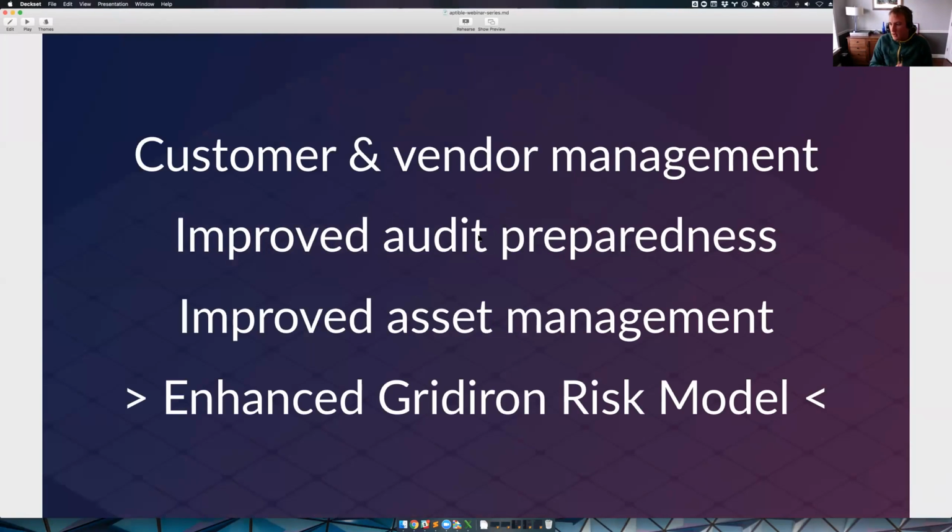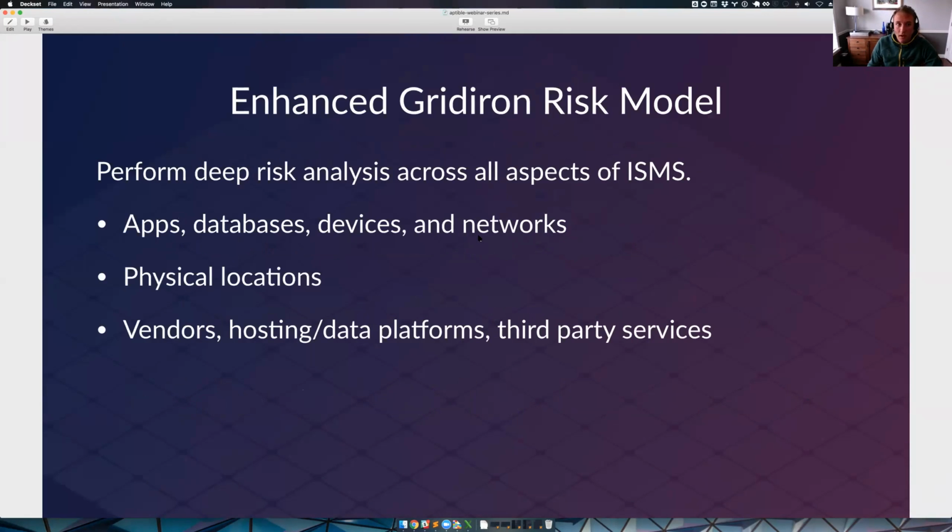I'm next going to talk about enhancements we've made to the Gridiron risk model. The Gridiron risk model is a concept we covered in the January 2017 webinar series. And if you haven't seen that webinar and you're interested in Gridiron, I would encourage you to look at it. We covered the abstract principles behind how Gridiron works and how we're able to analyze and quantify risk around an organization. That basically allows us to perform a deep risk analysis on your organization.